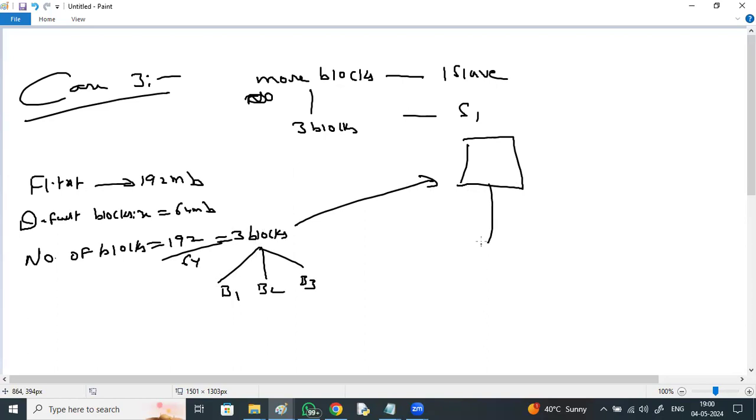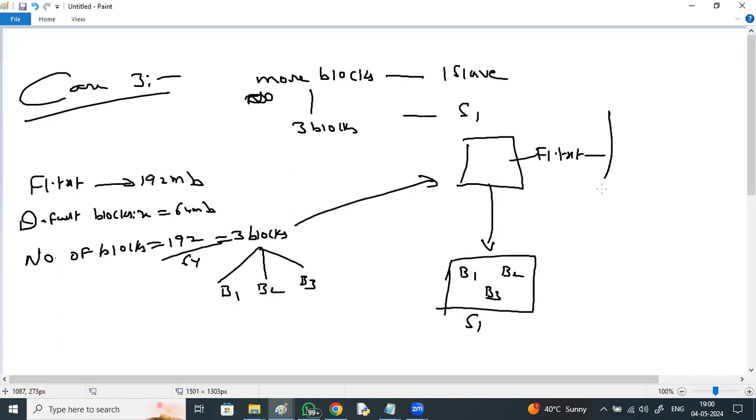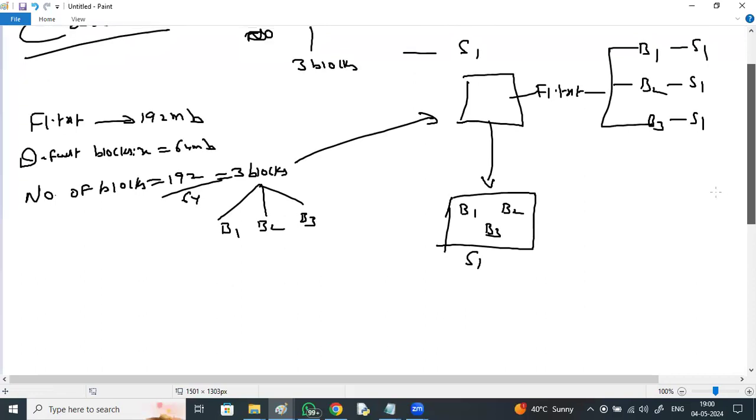Single master, only single slave. S1. B1 here, B2 here, and B3 here. F1.txt into how many? B1, B2, and B3 blocks. B1 stored by S1 only, B2 also stored in S1, B3 also stored in S1. This is how this data stored, right? And the data processing.